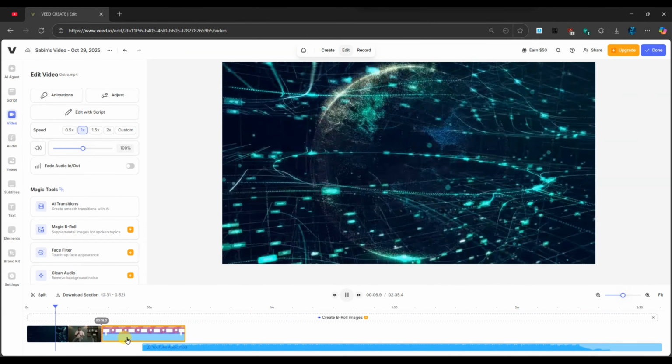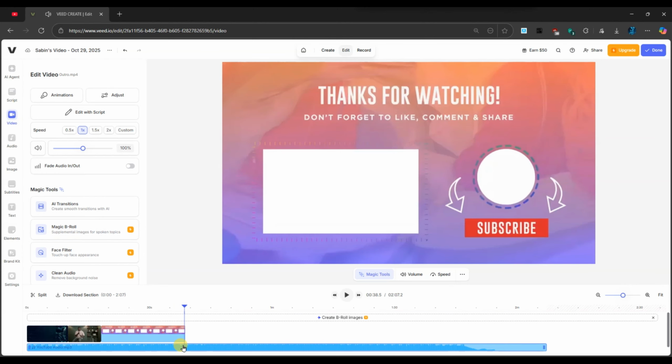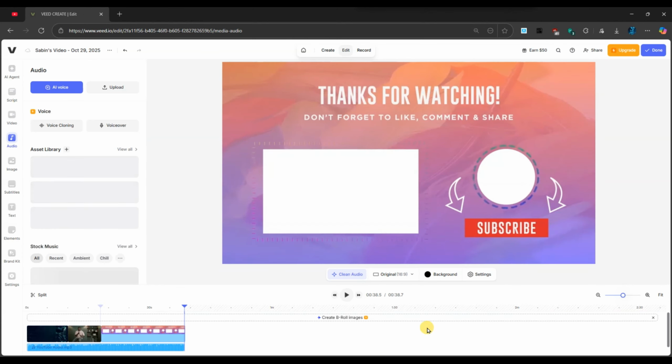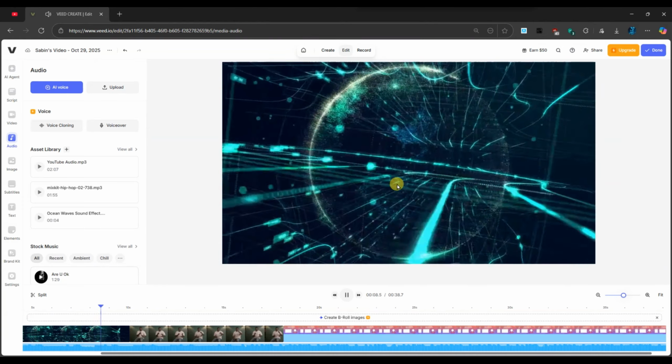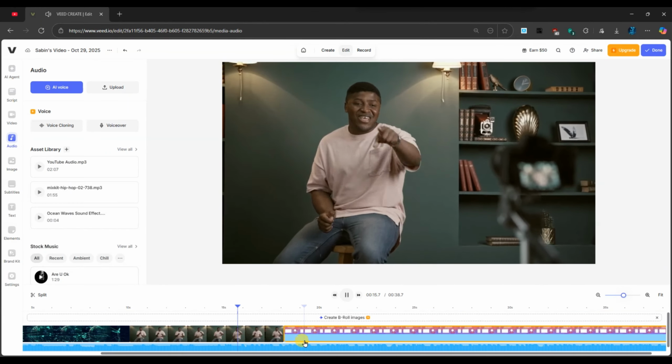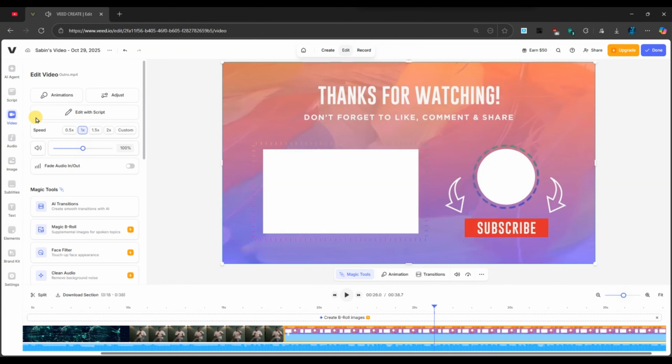For outros, you can add call to action elements like subscribe buttons, video suggestions or social media handles. Once your intro and outro are ready, preview the video, make final adjustments and export in high quality format suitable for YouTube. Now you know how to use Veed to create YouTube intros and outros.